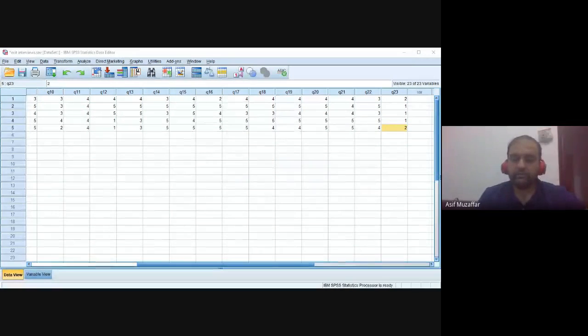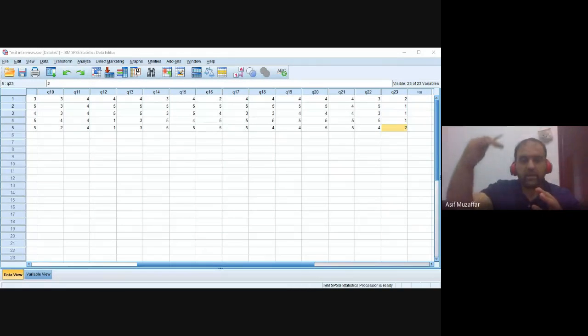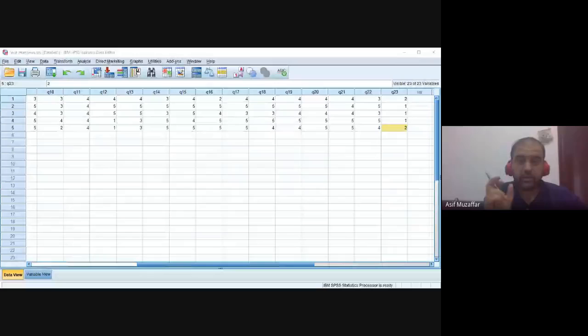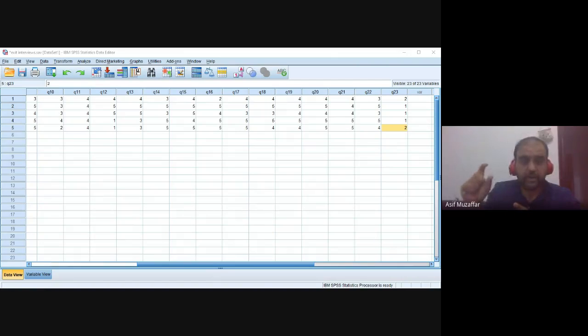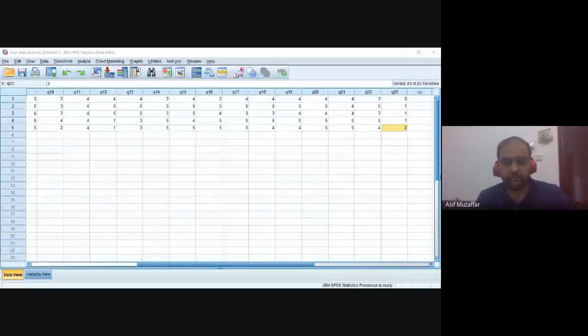Is this clear? Okay, so this is the way: transform, recode into the same variable, and you can change the text into numbers. But remember, write the correct spelling. Even if you write male with a big M, then some of them will not change. So write the correct spelling which is given in the text for the category. Okay.